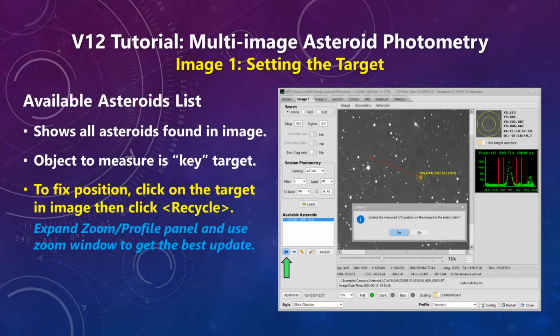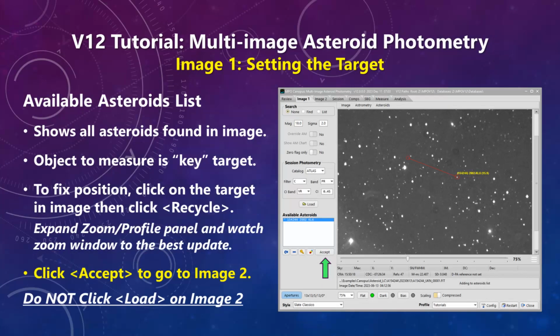Should the automatically placed apertures be off the asteroid because of timing error or older orbital elements, click on the target on the image, and then click the Recycle button. This prompts you to confirm the update. Click the Accept button. This registers the selected key target and goes to the Image 2 tab. Do not click the Load button on that tab at this time.